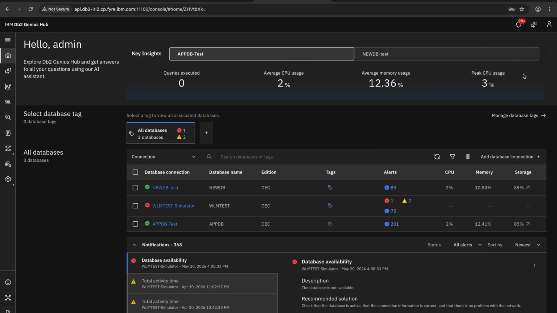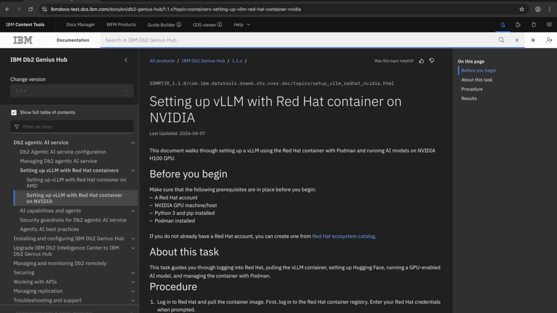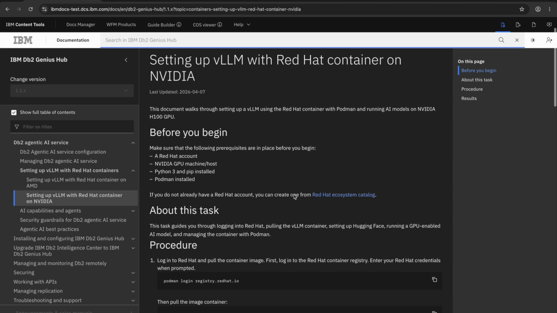Yeah, that's it. So to wrap up, we have set up a complete air-gapped AI stack for DB2 Genius Hub using vLLM with the IBM Granite 4 model on an NVIDIA GPU. And all the detailed commands are also available in the official DB2 documentation.